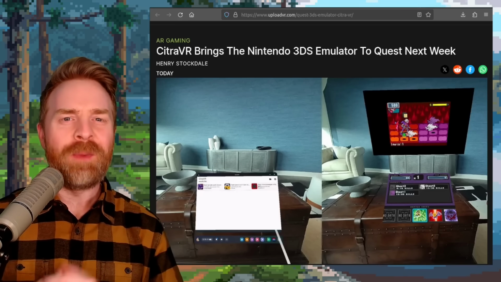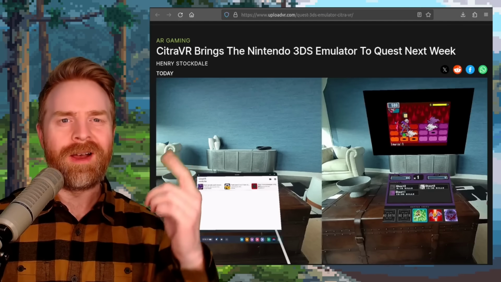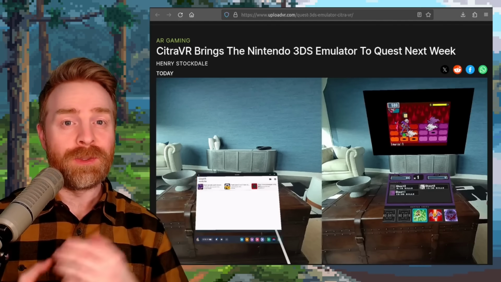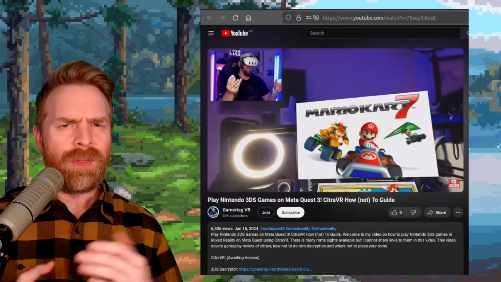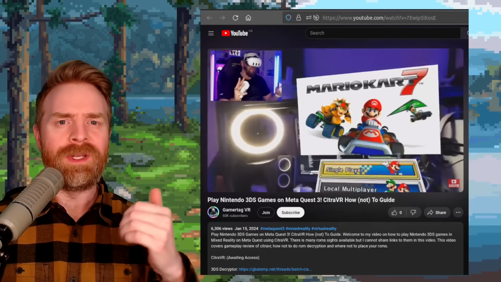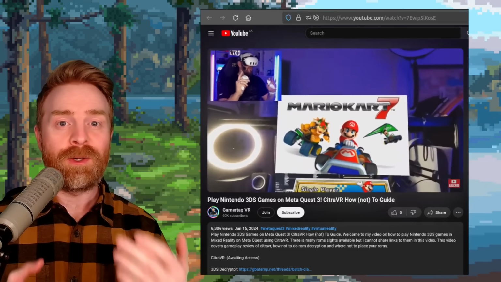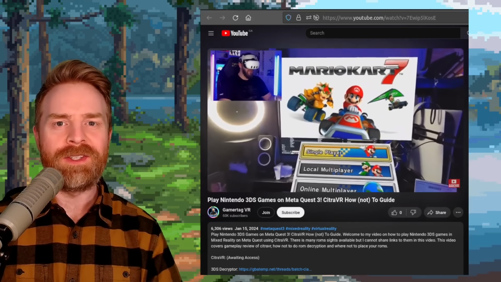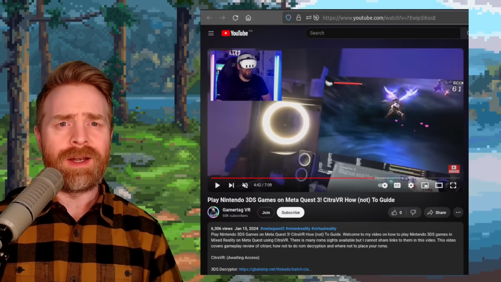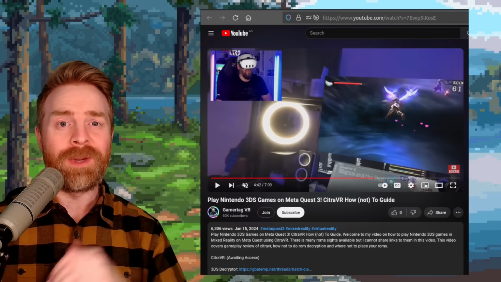Next up, we're talking about Nintendo 3DS emulation in VR with CitraVR. And CitraVR is arriving on January 20th. Now, although Citra could already be used in VR on PC, this is a little bit different. This is CitraVR. It runs natively on the Quest as an OpenXR application. If you wanted to see CitraVR in action, I'll drop a link to Gamertag VR's video in the description below, and I do recommend having a look.